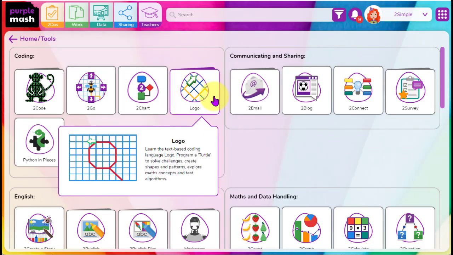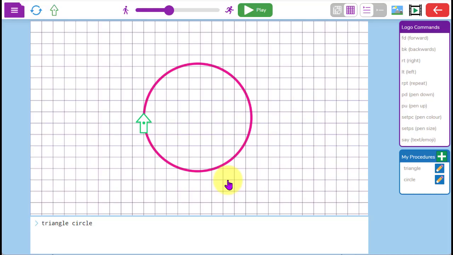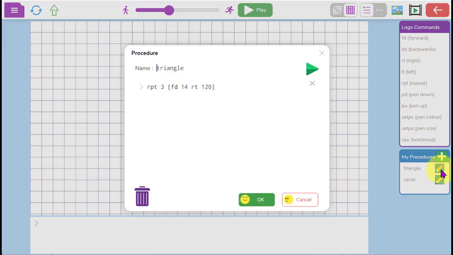Let's look at how we can use the PRIMM principles when we're teaching text-based programming using Logo. Here is an example that I've used with the Year 5 class. First of all, I have created a triangle procedure. If I click on that edit pencil there, I can see this triangle code here using a repeat functionality and the square brackets here, forward 14, right turn 120. I'm going to ask the children to predict what will happen when I run this procedure. What kind of triangle do you think it's going to create?